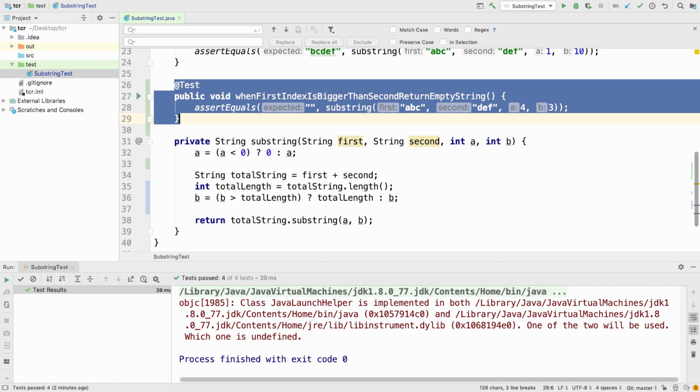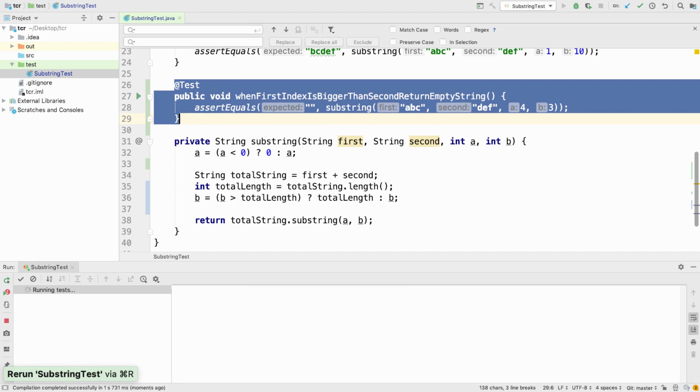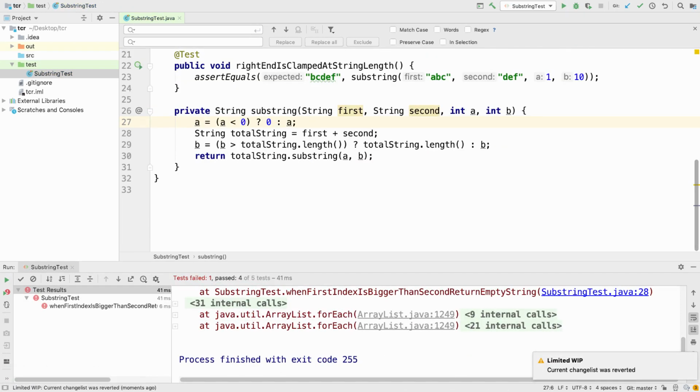We've clamped A to a valid range. We clamp B to a valid range, but we don't know if the substring method does this properly or not. So I'm just going to run this. We'll just run them all. Does not.